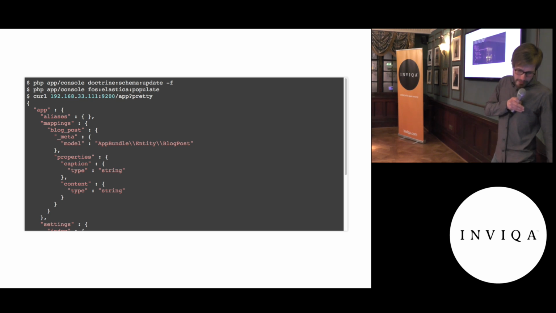So if we curl the app index, and there's the query string pretty, which is very helpful. Whenever you want to read something on the command line rather than actually use it programmatically, the pretty query string helps you to make it readable. It just plots it nicely. So if you query a newly created index, you will see we have these 2 fields here, caption and content, and everything is default configuration, string, and the settings are default configuration as well. But it's nice to see that, so you know what you could change if you wanted to.